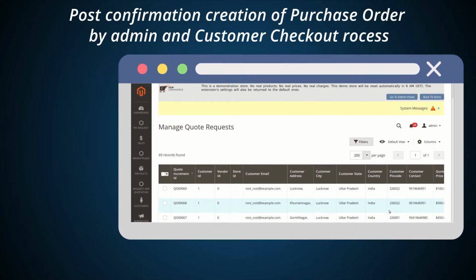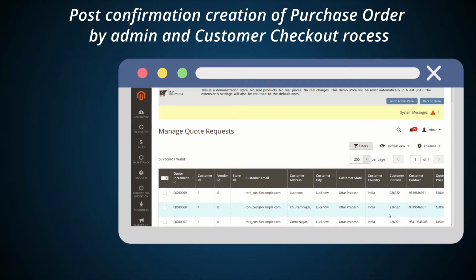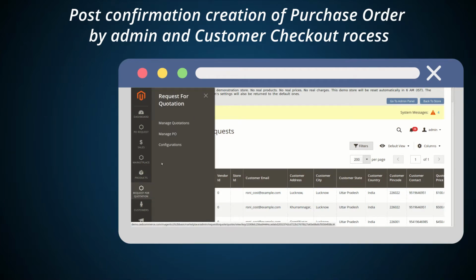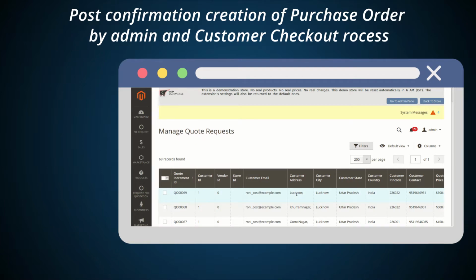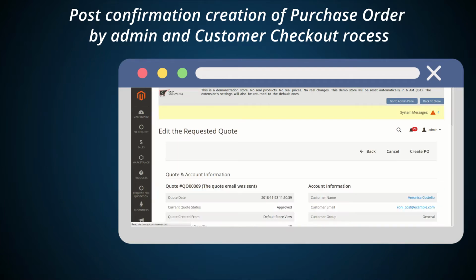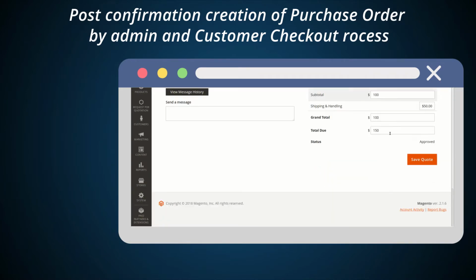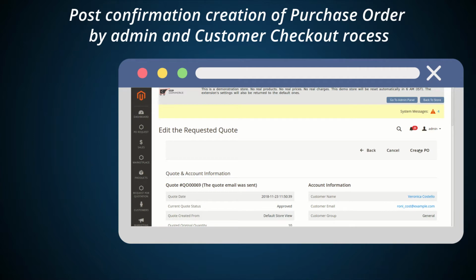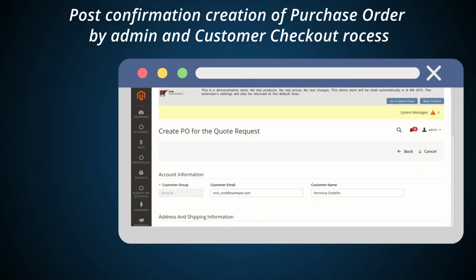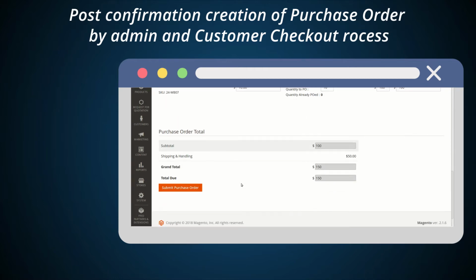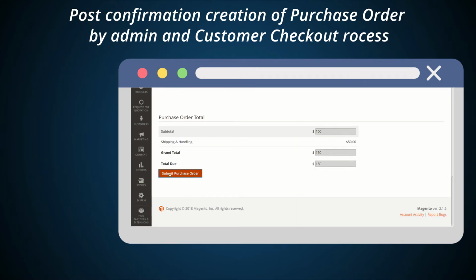Now once the quote has been approved, let us learn how to create PO, that is purchase order. To create a PO, admin can manage from the create PO section at his panel. To create a PO, again go to request for quotation, manage quote, and click on the quote. This will open, and here if the quote has been approved, it will show create PO. Click on create PO. And just submit the purchase order, your PO will be generated.